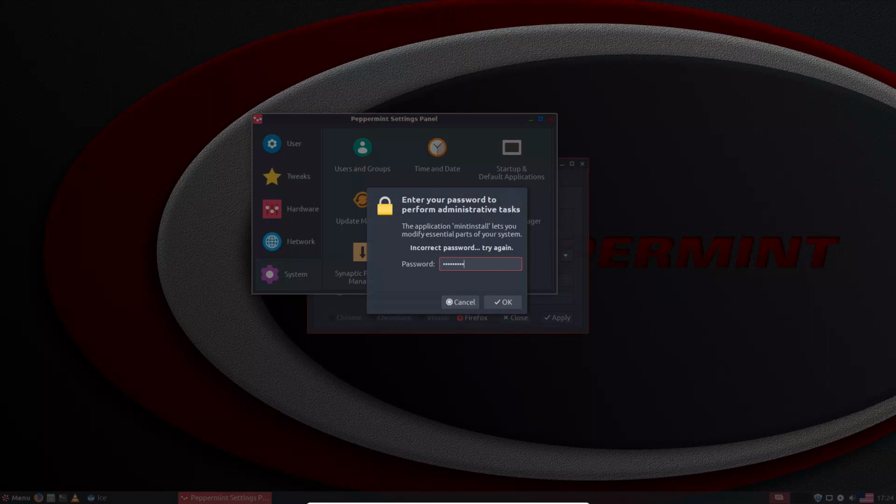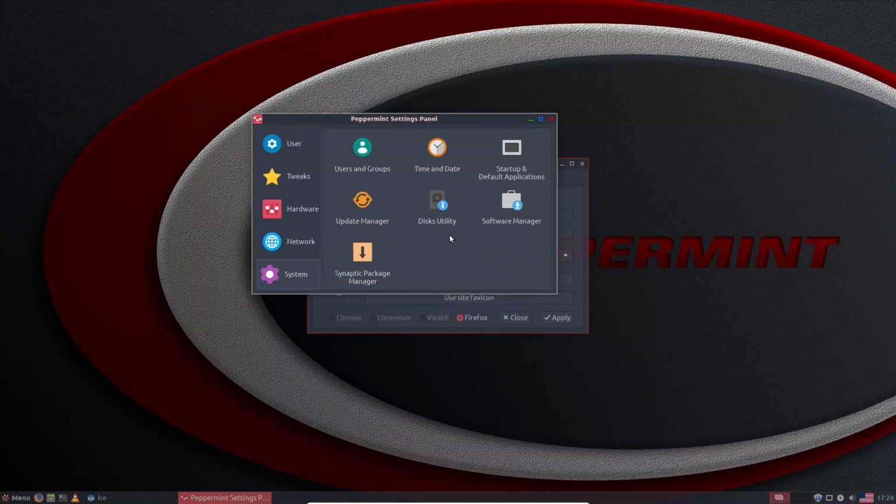Oh, duh. I've been working on the Peppermint, or on the Linux Mint VirtualBox for a while. I forgot I used that password instead.